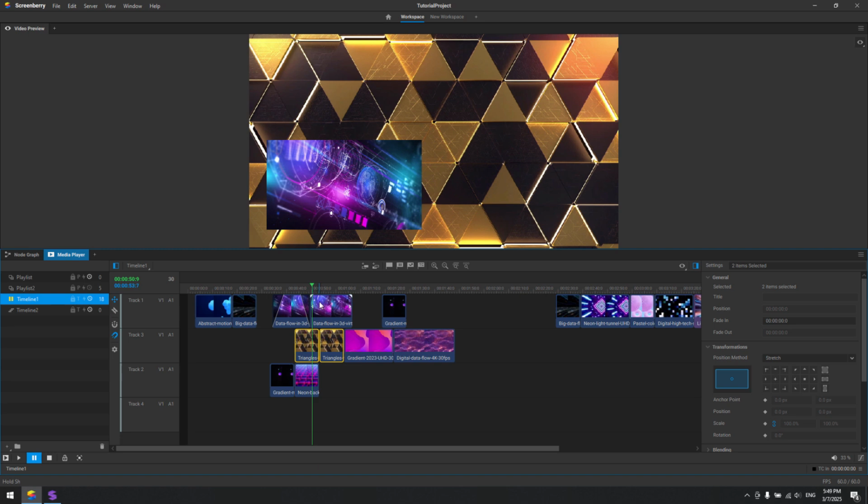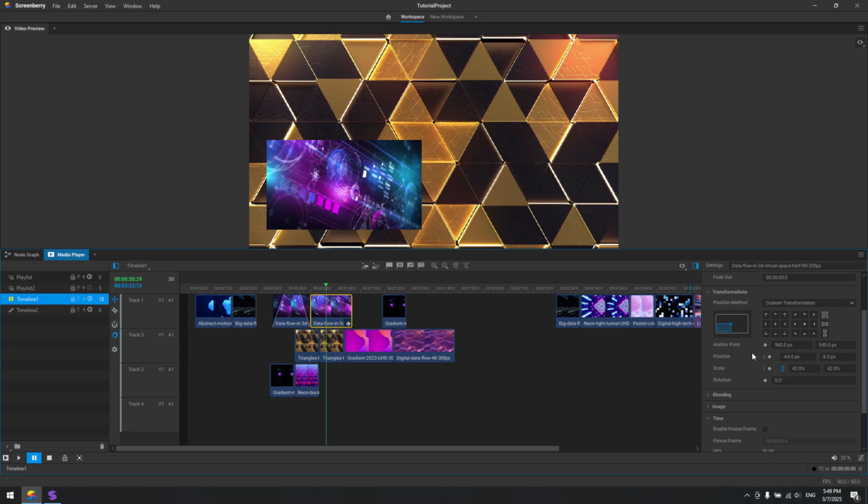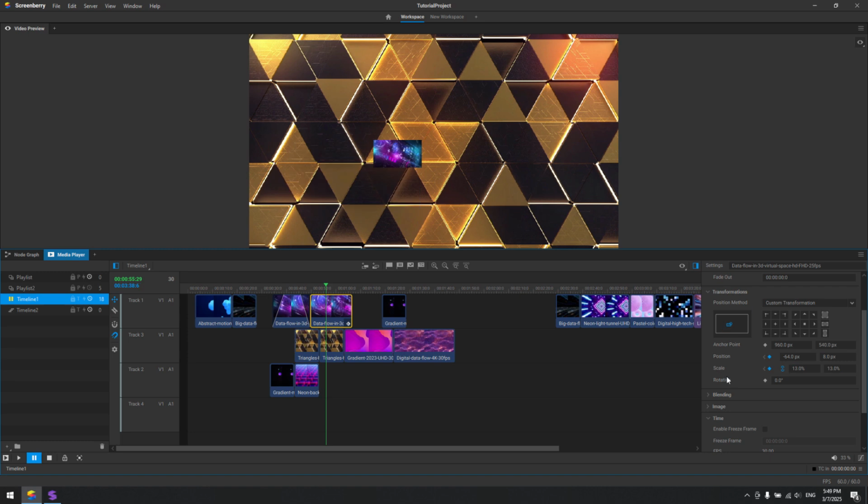You can use keyframes to animate media parameters over time, including position, scale, rotation, opacity, and audio volume. To add a keyframe at the current playhead position, click the diamond icon next to the parameter you want to animate. To set keyframes at different points in the timeline, simply move the playhead to the desired spot and click the diamond icon again. Using keyframes allows you to create smooth transitions between values, adding movement and effects to your timeline.